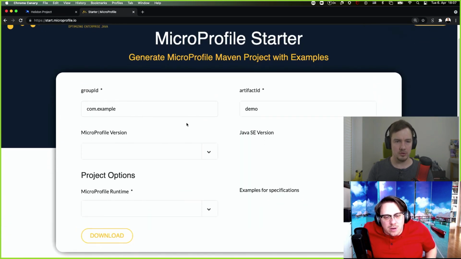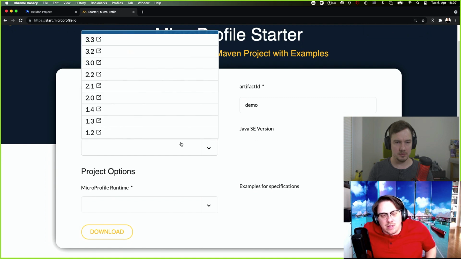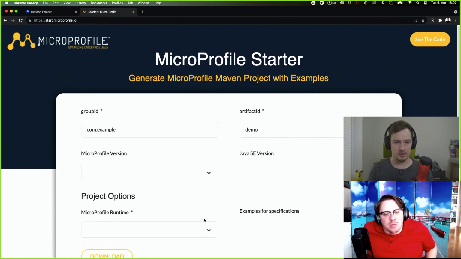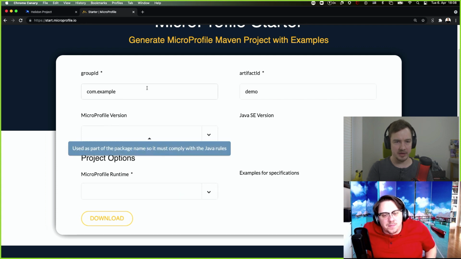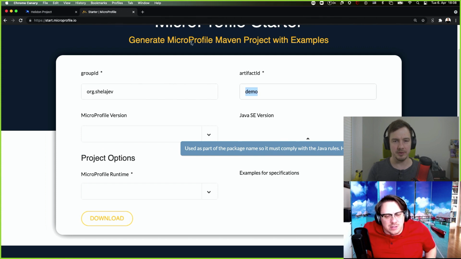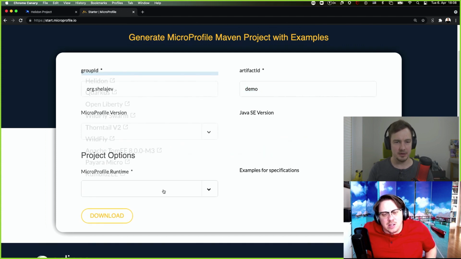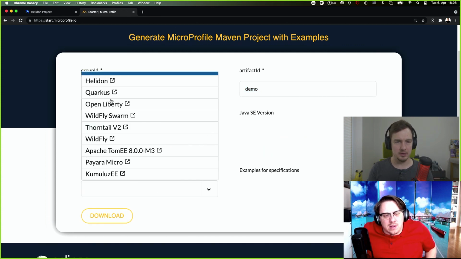So you can choose the MicroProfile version and the MicroProfile runtime. And yes, 3.3 is, I guess, the one you should choose. We are actually doing this, right? We will just show it, it's how you can do it. So in MicroProfile, yes, and here you have Helidon, of course, the first one, the best choice.